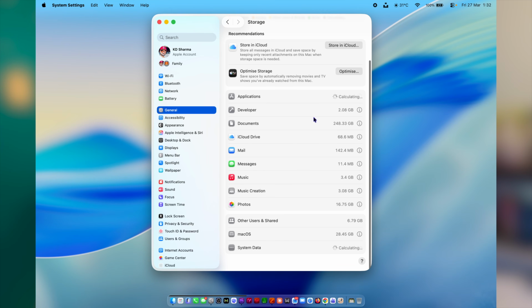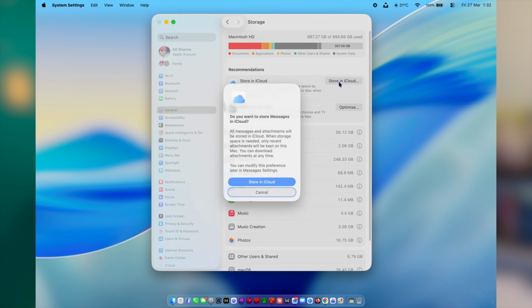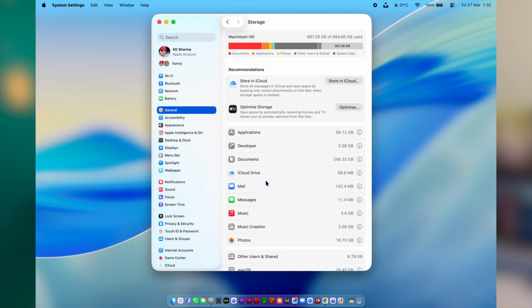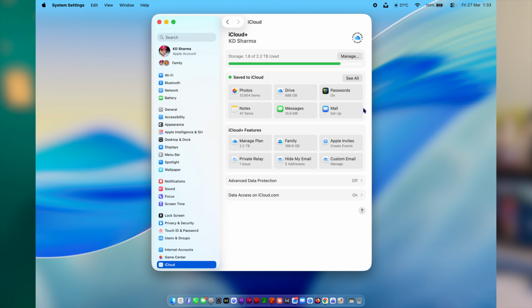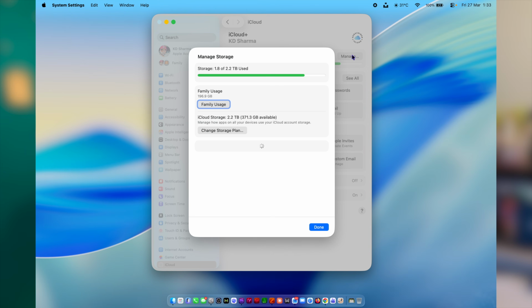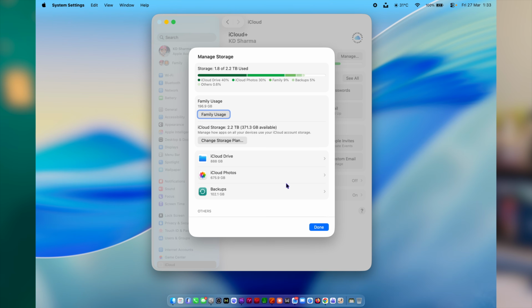Now scroll down a bit. This section here, this is where macOS tells you what it is doing with your storage on your behalf. You can see how much iCloud Drive is using on your Mac right now. While you click on iCloud and check the status of Drive, the amount of data iCloud Drive has is massive.